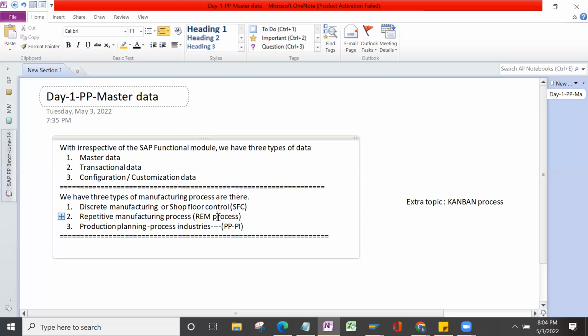So mostly you can use your discrete manufacturing, and repetitive manufacturing can be used either in discrete or in the PPPI as well. But it's a different story. We will take it forward in our upcoming sessions. But right now I want to make it very clear where we are going to use the discrete manufacturing process and where we are going to use our production planning process industries.